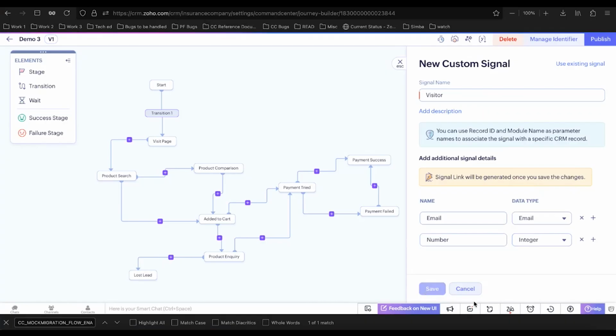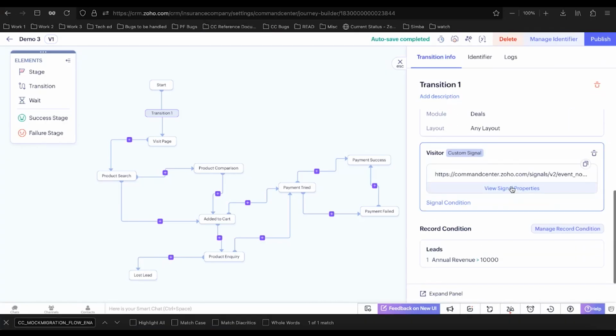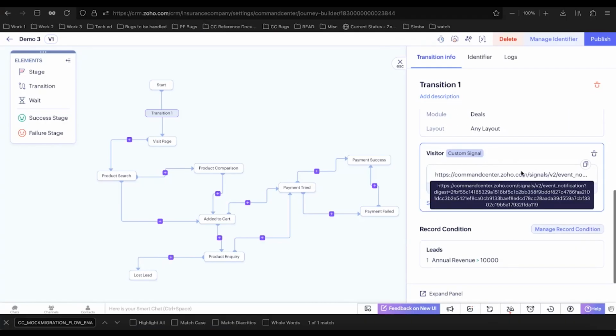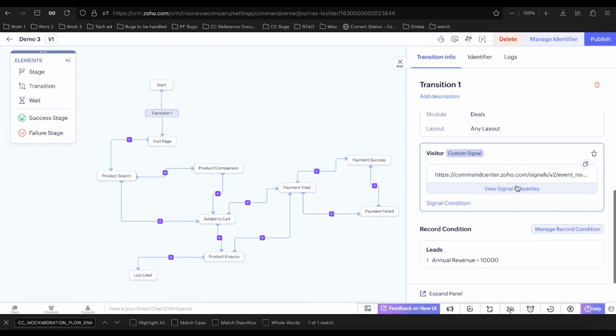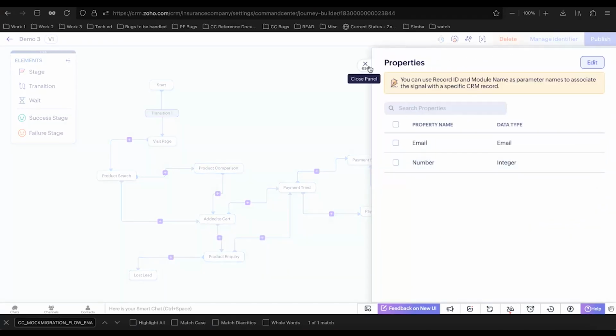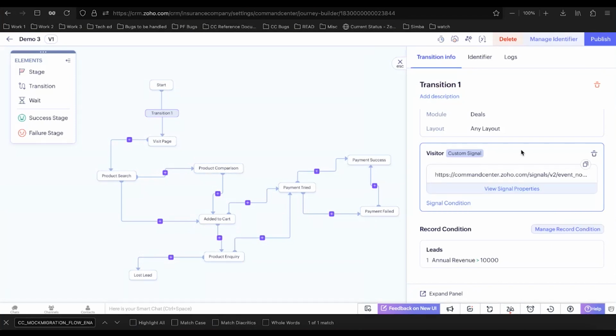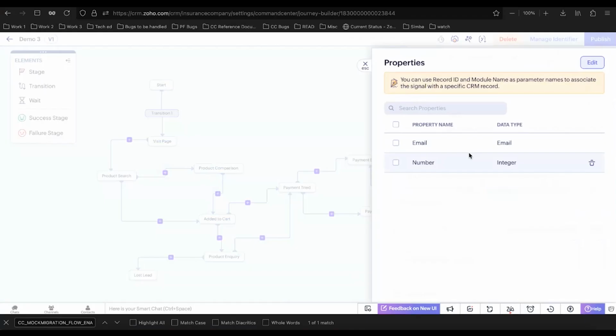So what we do is when you save the signal, we will give you the URL of it. This URL is unique to this particular signal. And when you invoke or trigger the signal from your website, you can do this from your website using a script. So if you have a Shopify integration or if you are using Zoho Sites, in the footer part or within the page properties, you can write a script to invoke the signal whenever someone visits the page. And when you invoke the signal, what information you want to send over to Zoho Command Center is what you are giving here, in its properties.